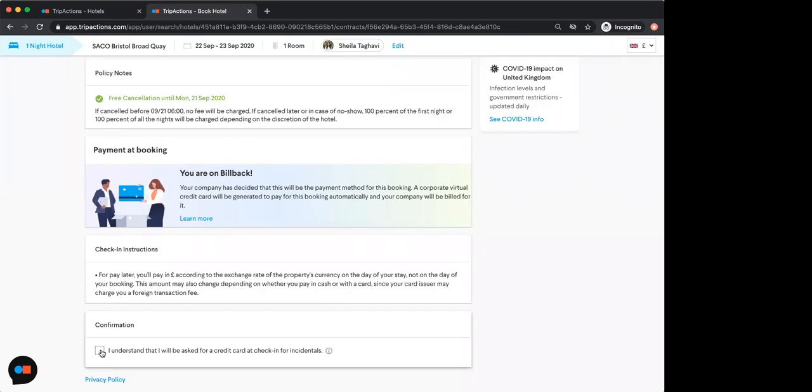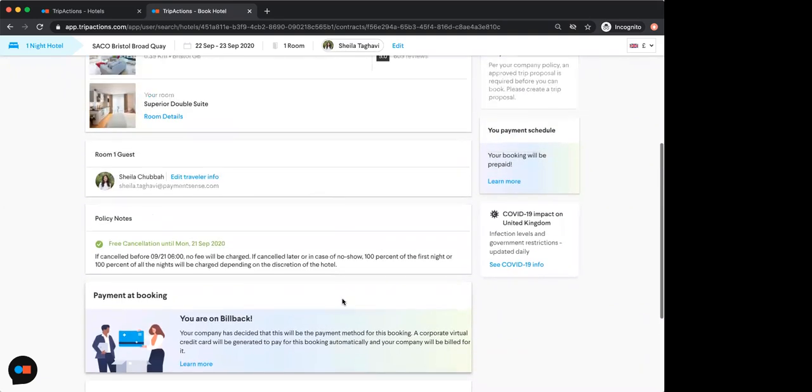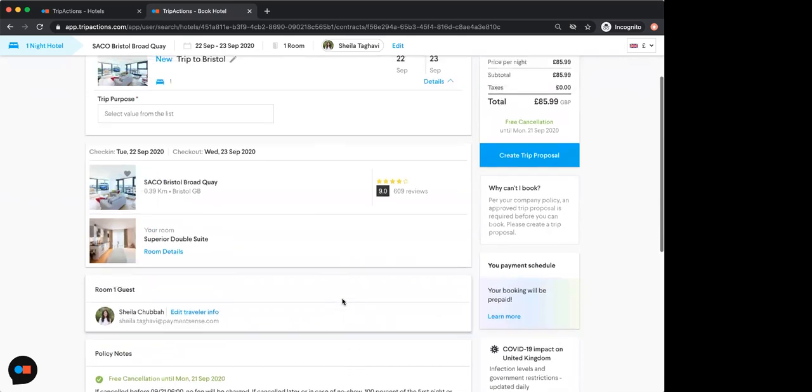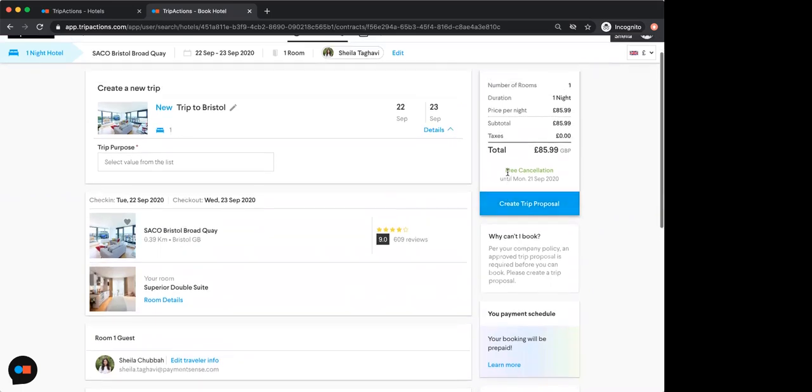So again, mini bar, room service, any of those things that you might use, you would need to cover on your own, but otherwise the room itself will be paid for. So since this isn't an approved trip, you aren't allowed to actually book, but then it will direct you to create a trip proposal once you feel confident that this is the route you would like to take. So you can just hit create trip proposal.